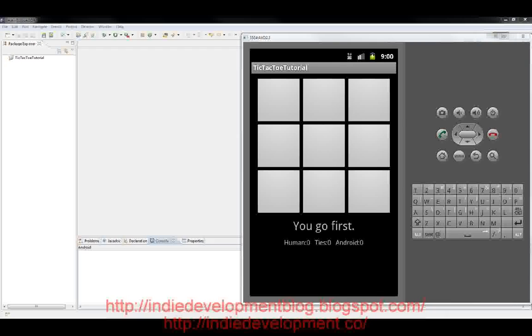Hey guys, it's Mike from Menu Development, and we're going to look at adding a menu to our tutorial here for Tic Tac Toe Game. And on that menu, we're going to look at putting a Start New Game so we can start a new game, and an Exit button so we can exit our app.